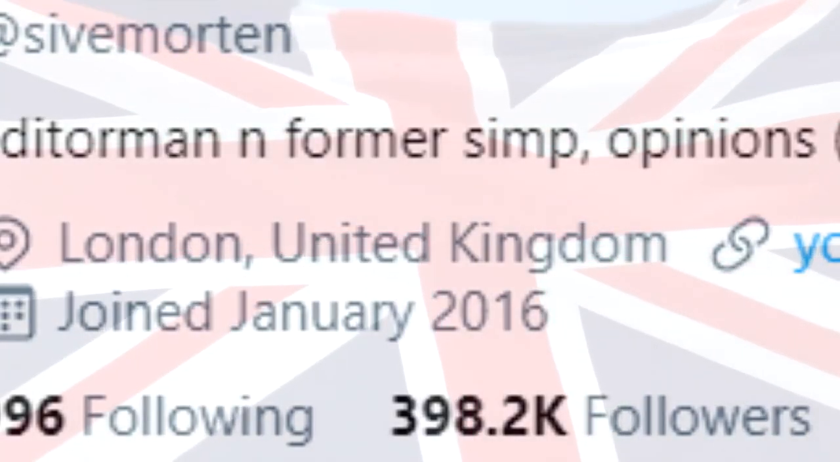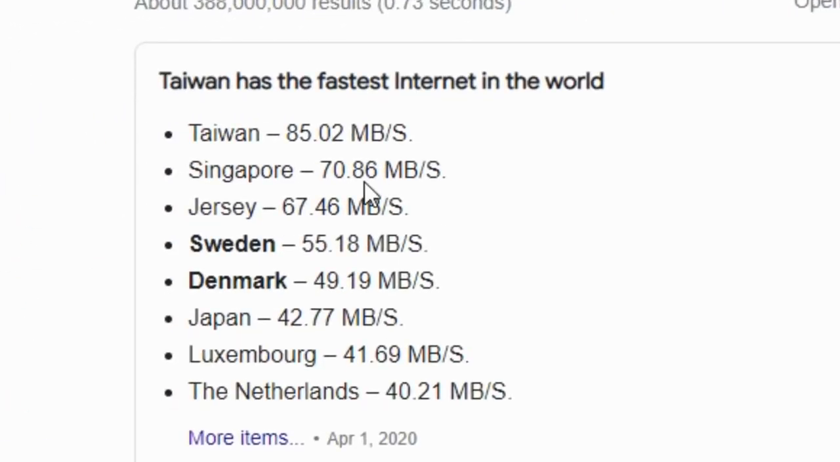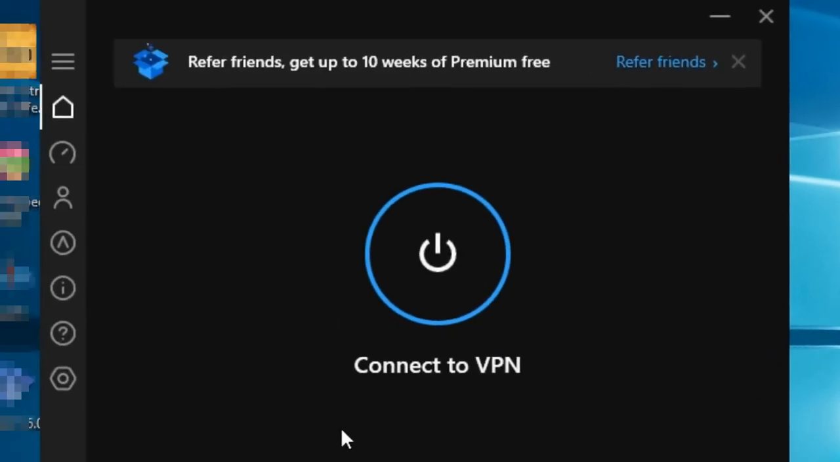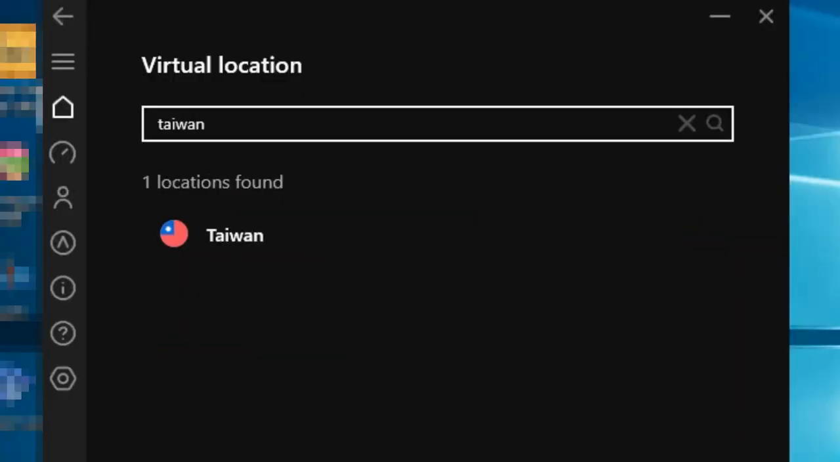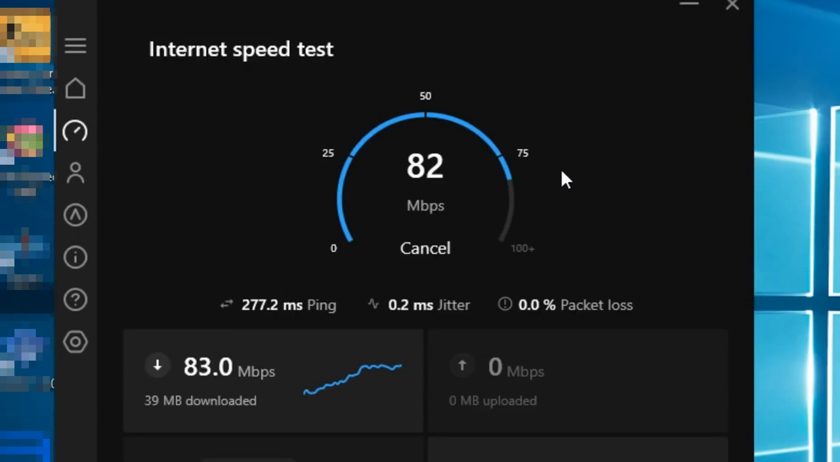So for me, it's the UK. And then Google search what's the best internet globally. And hopefully you should have Taiwan as your answer, like I do. What you want to do then is open any one of your favorite VPNs. Mine happens to be Hotspot Shield, and set the VPN to Taiwan. Give it a minute to make sure it works, and voila, your internet's better now.